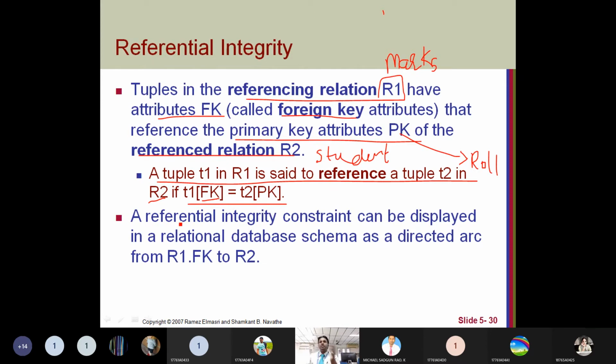Now the last point. A referential integrity constraint can be displayed in a relational database scheme as a directed arc. In a diagram, like an arrow, we can draw from the foreign key of relation R1 to relation R2. That one we will see in the diagrammatic approach.